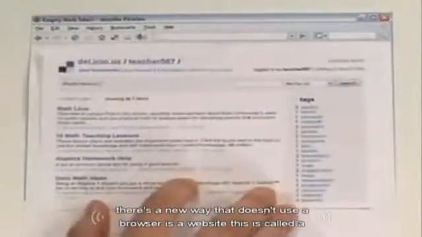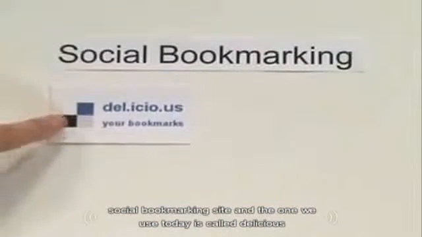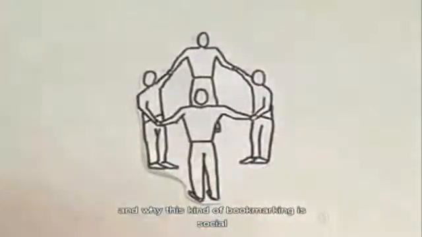There's a new way that doesn't use a browser. It uses a website. This is called a social bookmarking site, and the one we'll use today is called Delicious. It makes bookmarking more useful and fun. We'll focus on three things: how to get started with bookmarking, how bookmarks are organized by tags, and why this kind of bookmarking is social.